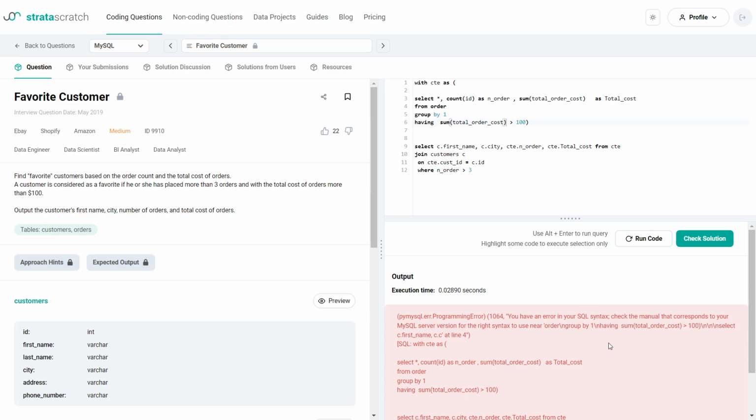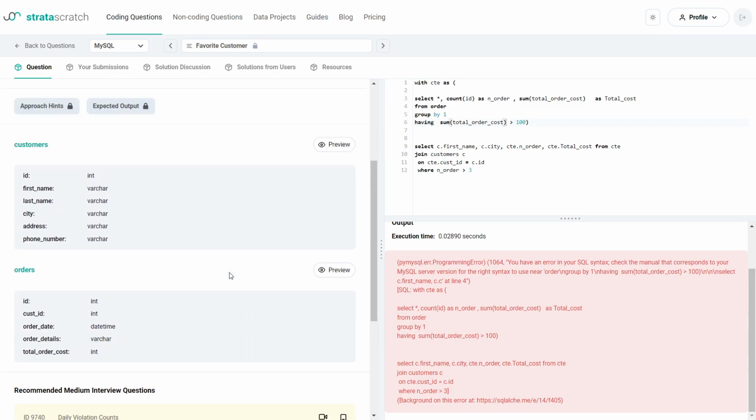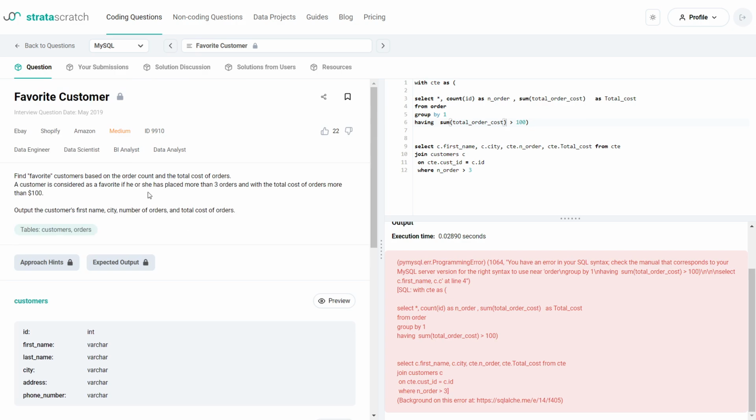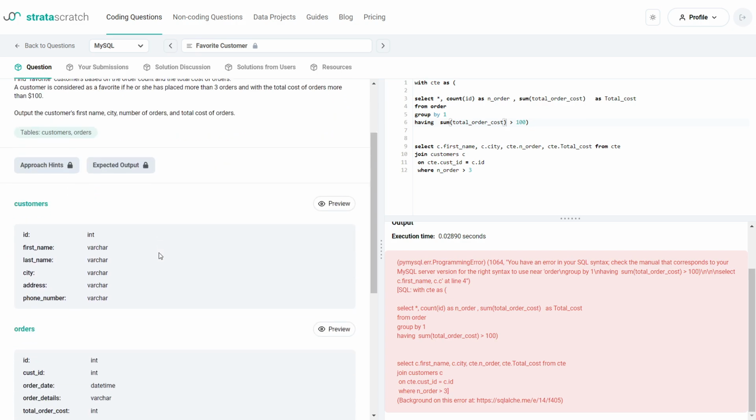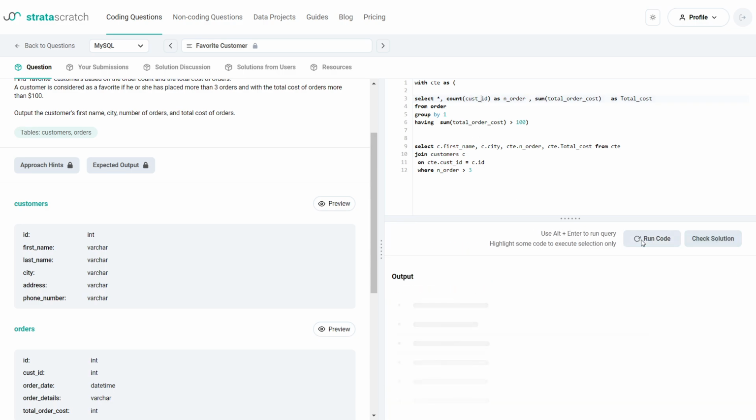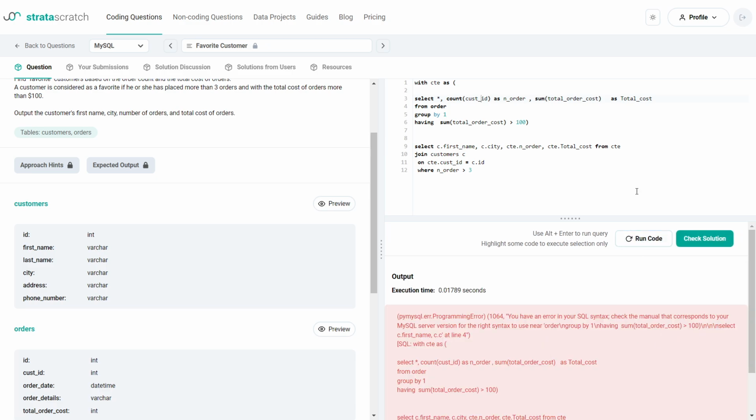Can you tell me, guys, what is the error over here? First name. Okay, sorry, that's actually a mistake. Cust ID, maybe it will work. I think having group by one, that means group by cust ID. One means they consider a star. Okay, so let's try to write cust ID over here.